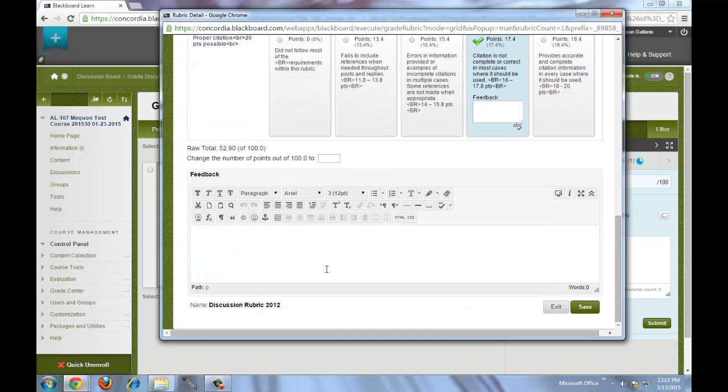You can enter additional feedback, general feedback, at the bottom of the rubric. And above that feedback box, you'll see a raw total that is automatically calculated as you click on the boxes above. If you want to override that raw total to a different total, enter it here. Then you'll click Save.